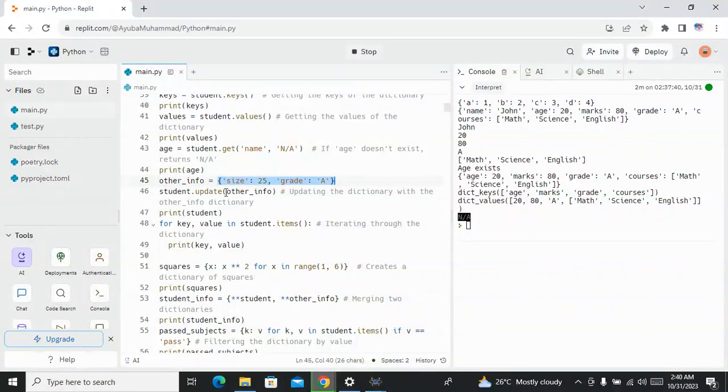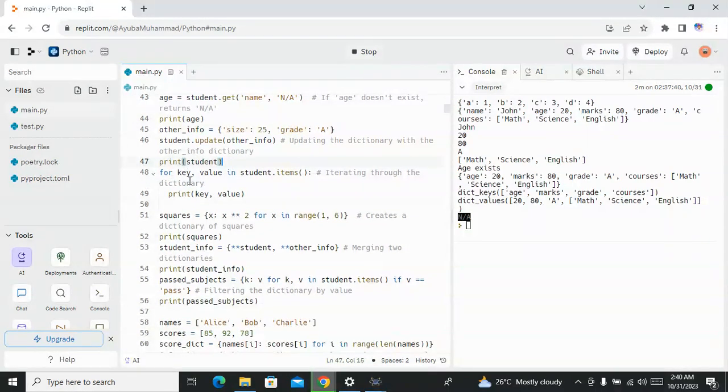So we are passing key and value to update our student dictionary. We call this method dot update. We pass what we want to update. These are the other info. Then we are printing the student again, and it is going to get additional details. And we are looping. Just like the rest of the data types, we can always loop. So we are looping key and value. With this type of looping, we are iterating through two items, key and value, in student dot items. You must put this method.